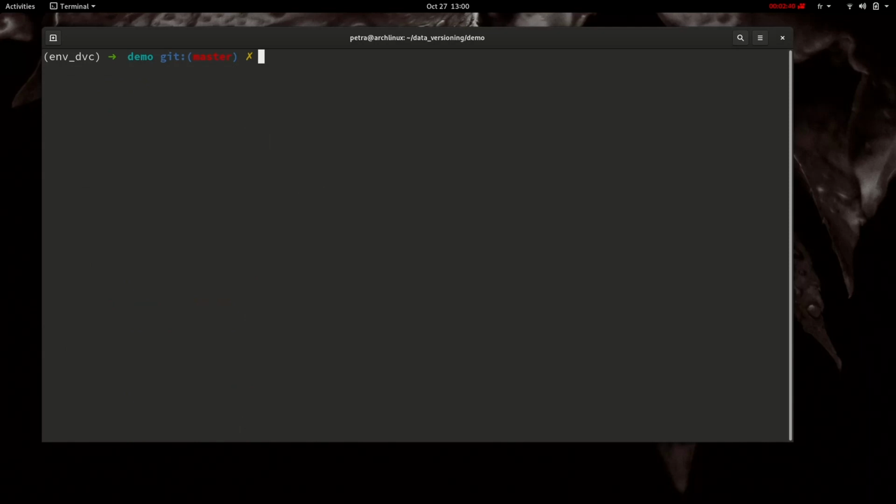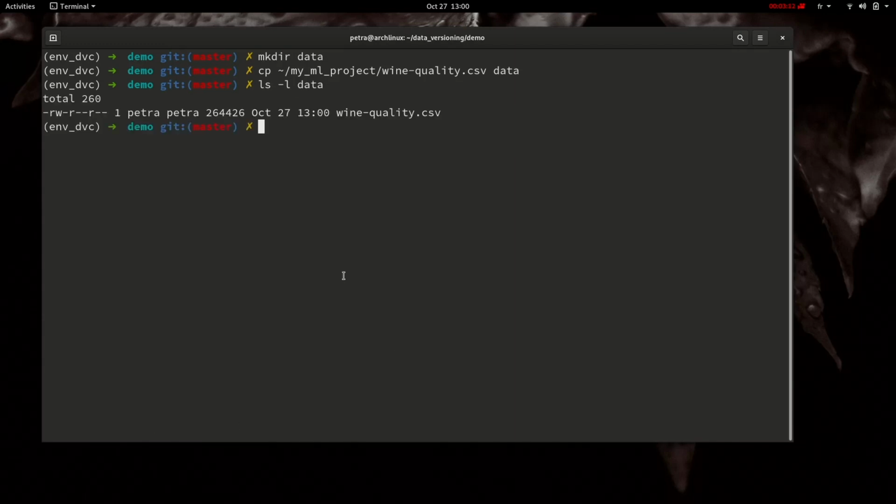So let's first create a new directory called data. And now we will copy the existing data that we want to track to this data folder. So the data set is stored in my ML project and it's named wine quality. So I took it from MLflow repository, and now it's copied to the data folder. And now let's see what's inside. So it's this wine quality CSV file of a size 264 kilobytes.